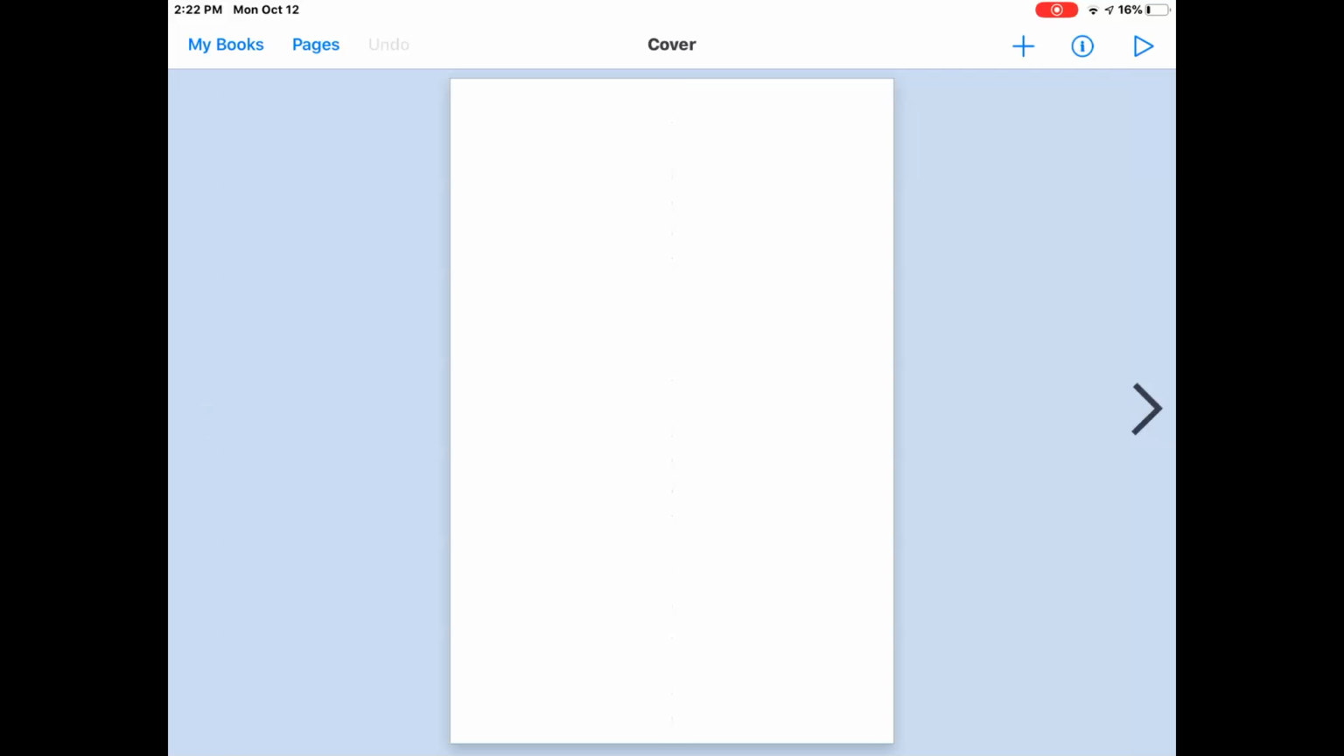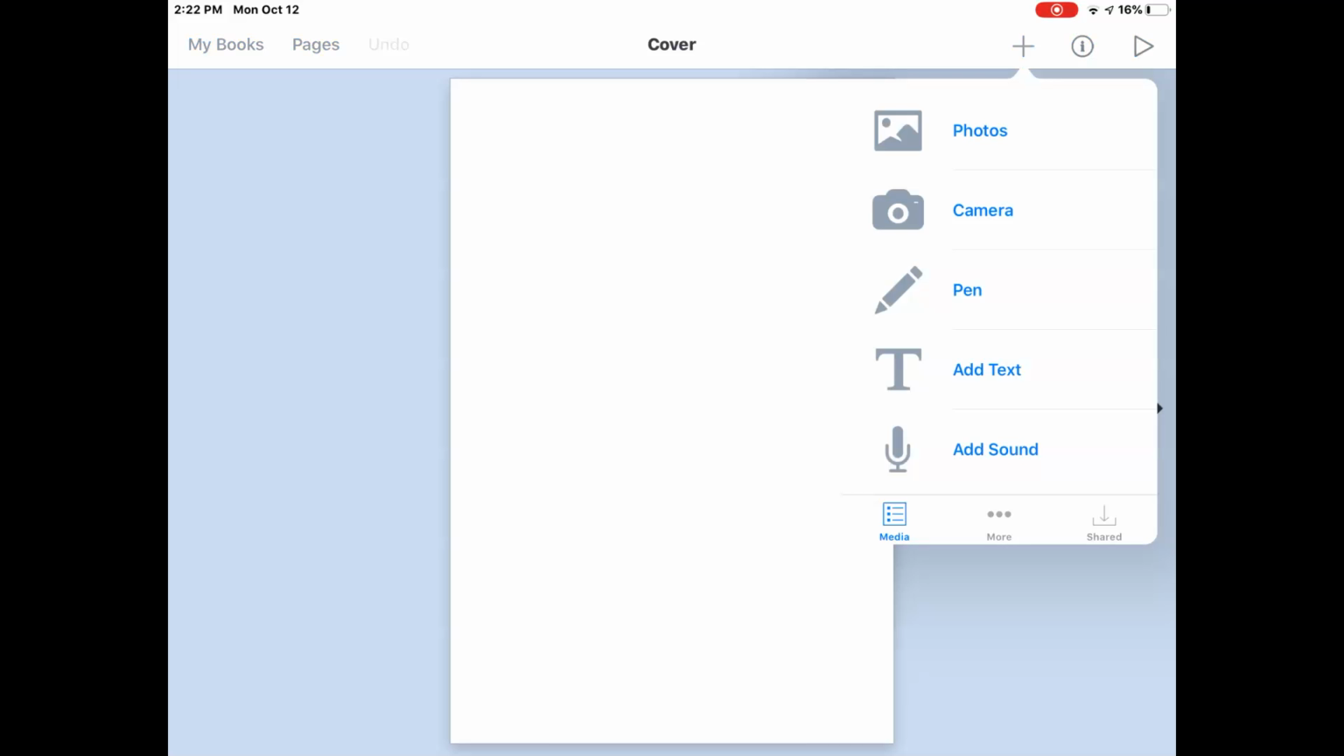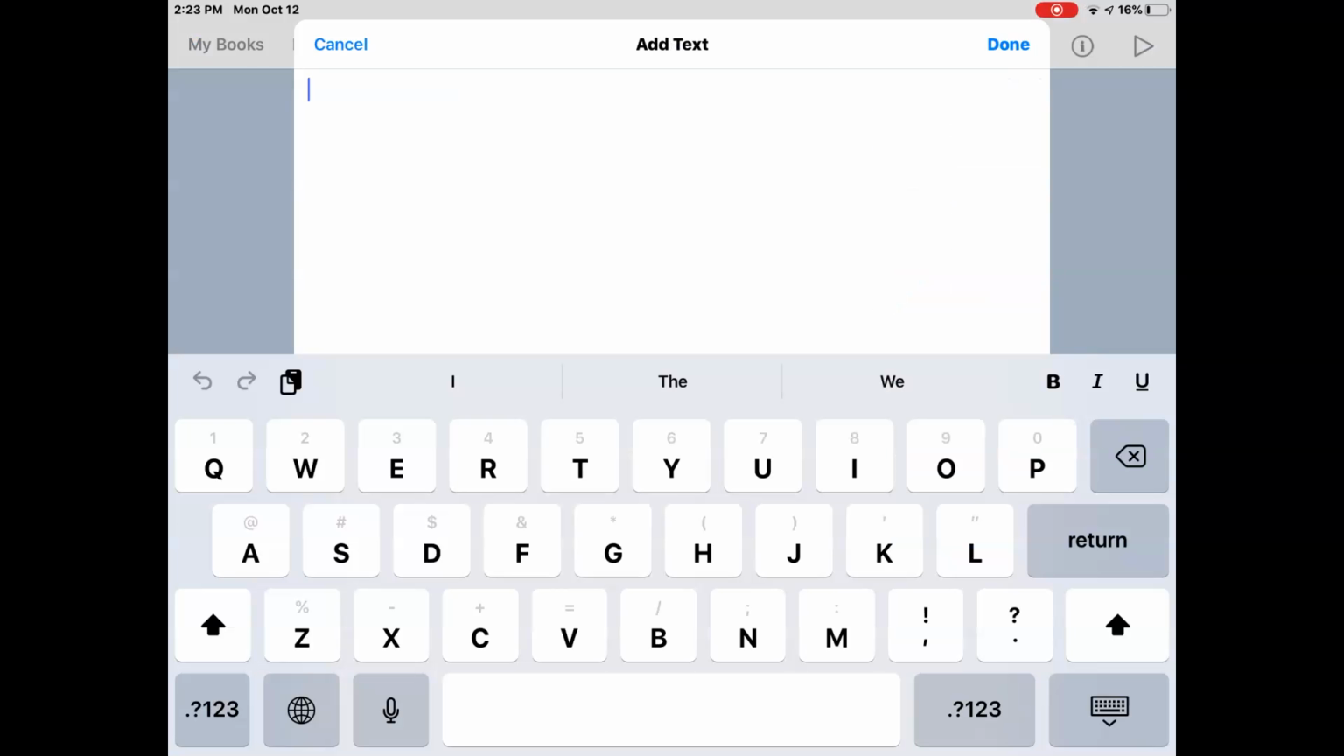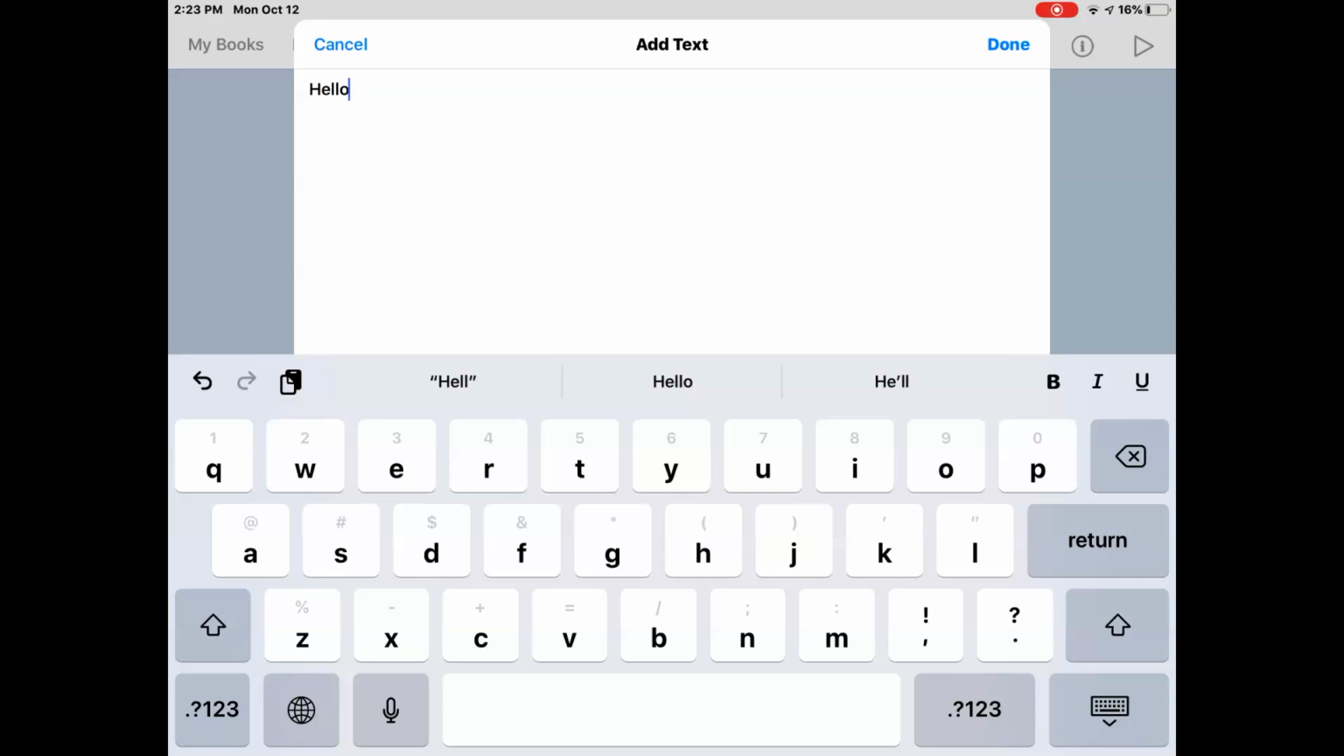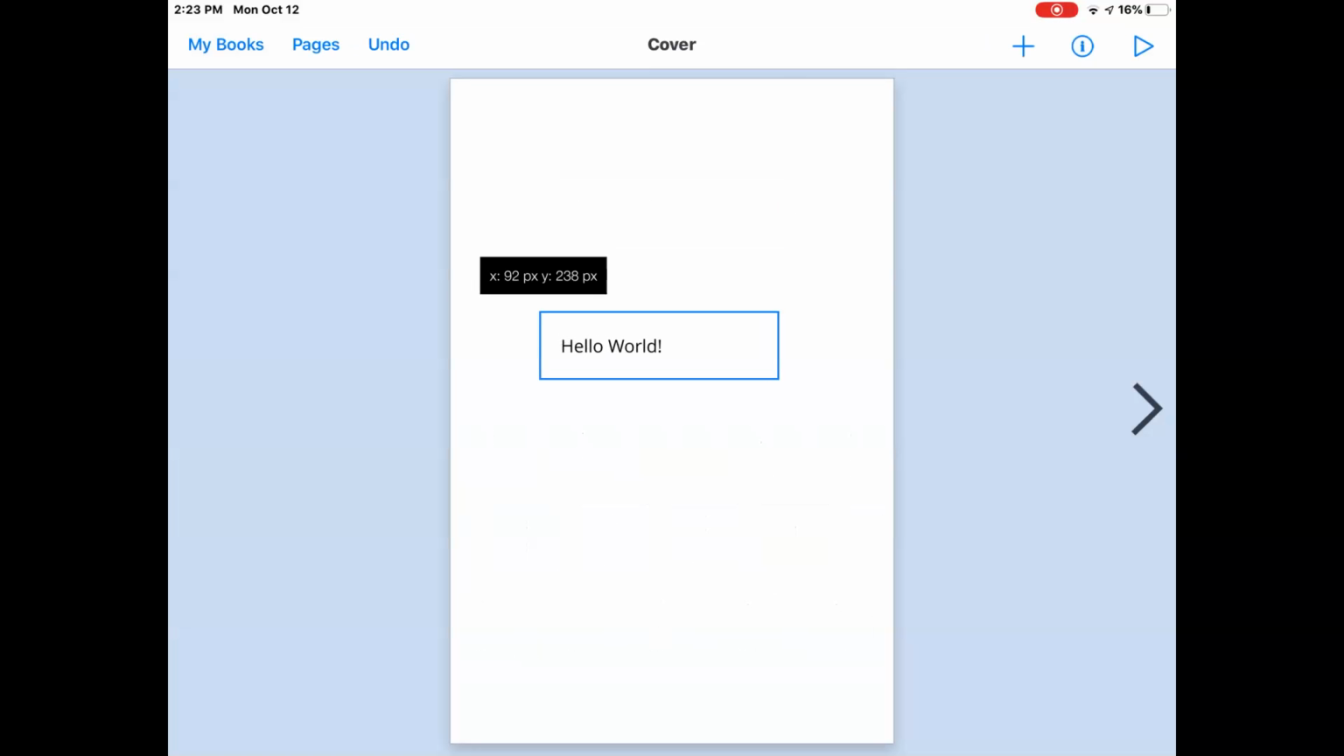I'm going to go back to the cover, and on this we're going to add some text. I tap on the plus sign and I have lots of options. I'm going to click on Add Text. Just simply type in the infamous saying or phrase, "Hello world." I can move that around with my finger.